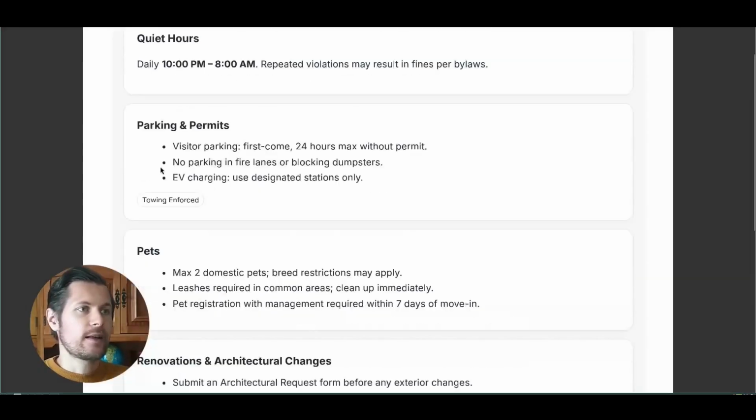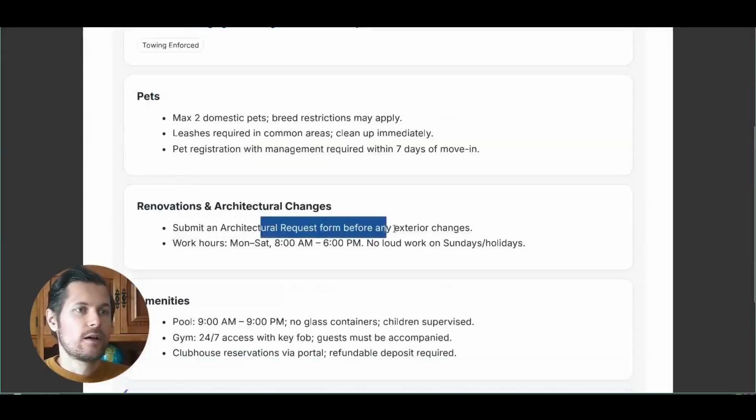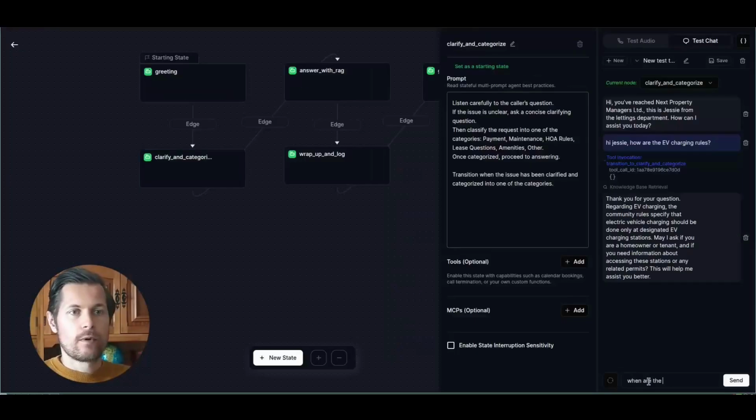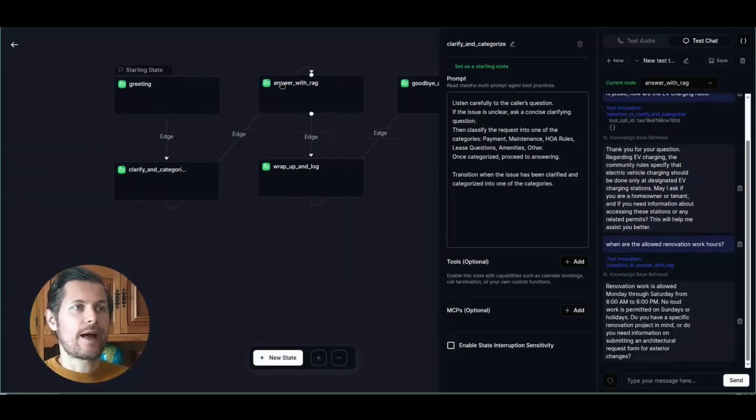So basically it answered it correctly. Use the designated stations only. Let's ask it another question. When are the allowed renovation work hours? And again, it transitioned to answer with RAG, which is good.